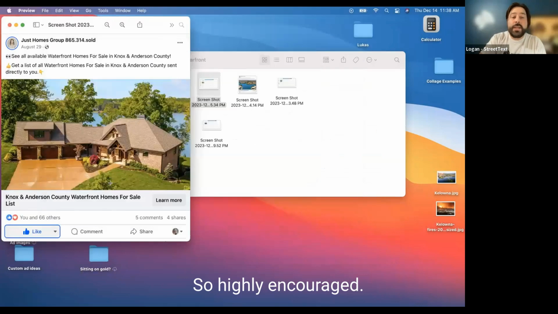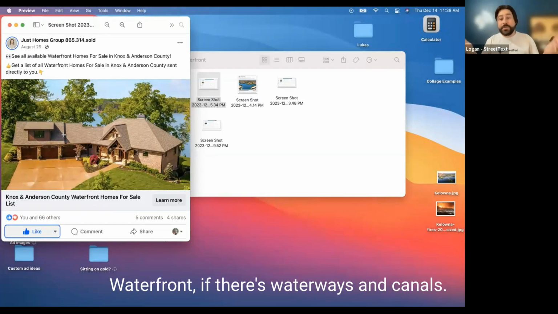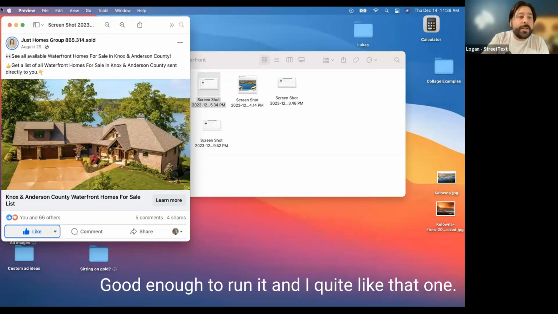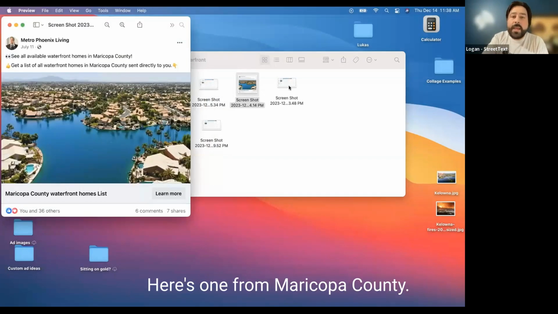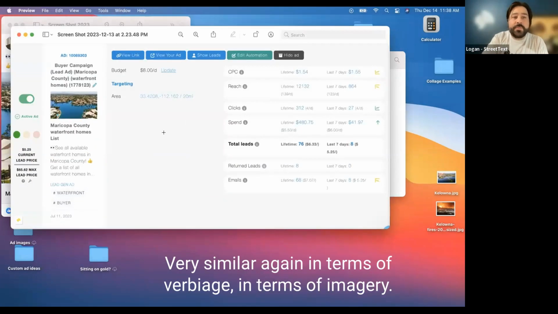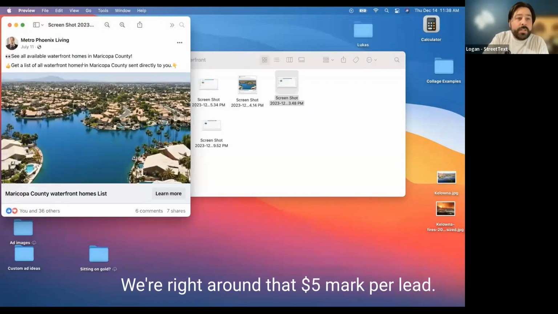So highly encourage. If you have something like that, it doesn't have to be oceanfront, lakefront, nothing like that, waterfront. If there's waterways and canals, good enough to run it. And I quite like that one. A couple more really quickly. Here's one from Maricopa County. Very similar again in terms of verbiage, in terms of imagery. We're right around that $5 mark per lead.